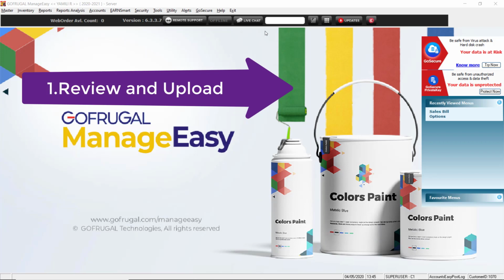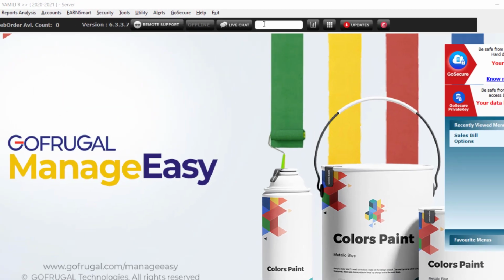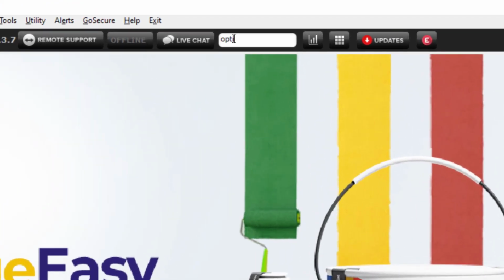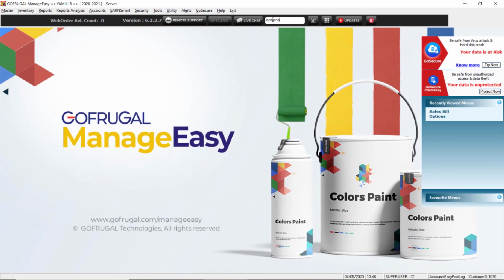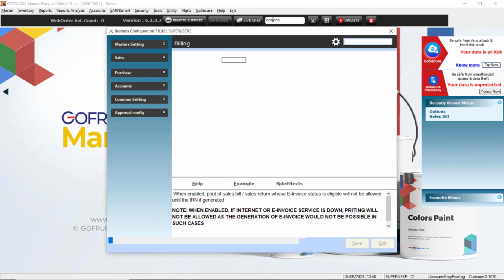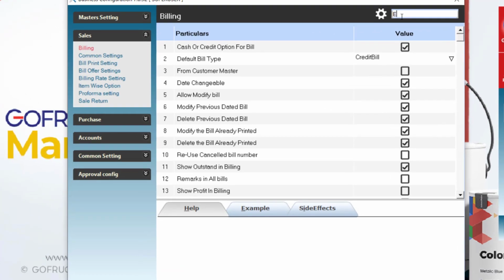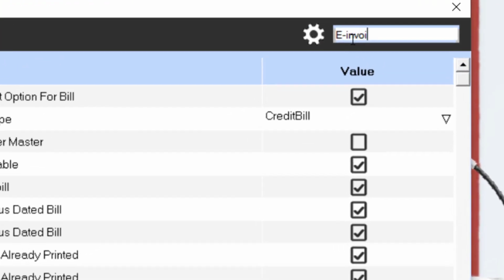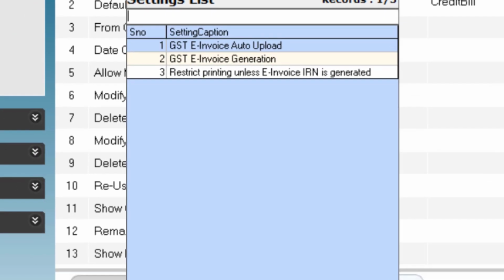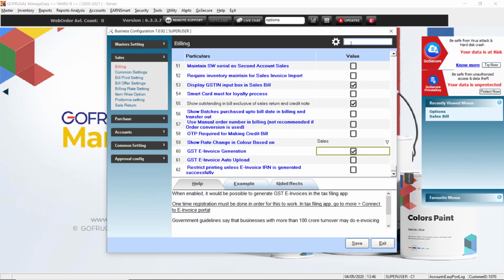For that, you need to enable the configuration to generate e-invoice. Go to search box and type options. Once the option screen opens, you have to type e-invoice in the search box and give enter. Select the GST e-invoice generation. Enable the configuration using spacebar and click on save.